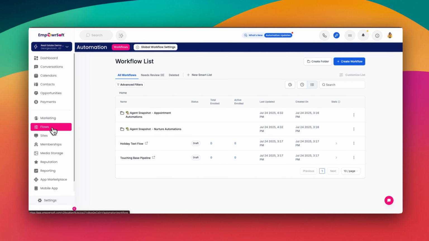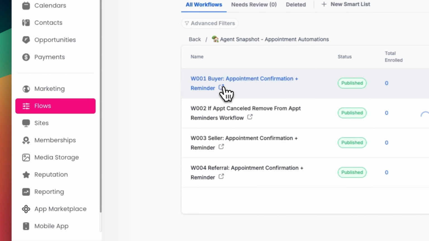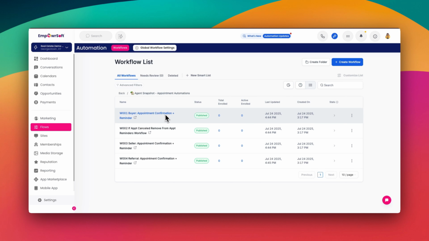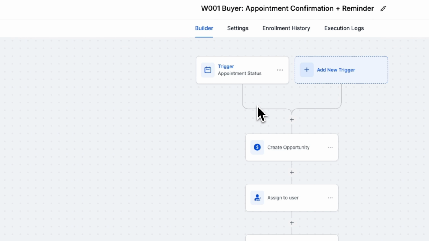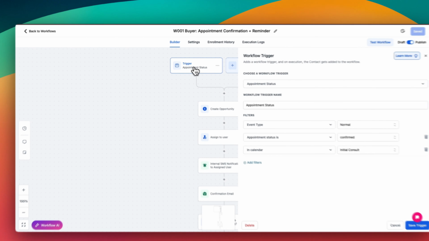Now, the next thing is understanding workflows. Workflows are basically the automation that is connected to all of this. As you can see, there are already 4 folders of workflows, and under each folder we'll have different types of workflow. Here you will see there's a buyer confirmation reminder. If the appointment is canceled, removed from the reminder workflow. If they are a seller, this is an appointment reminder. And if it's a referral, this is also an appointment reminder. If you open each of the workflows, you will see here, remember, the calendar is the trigger.